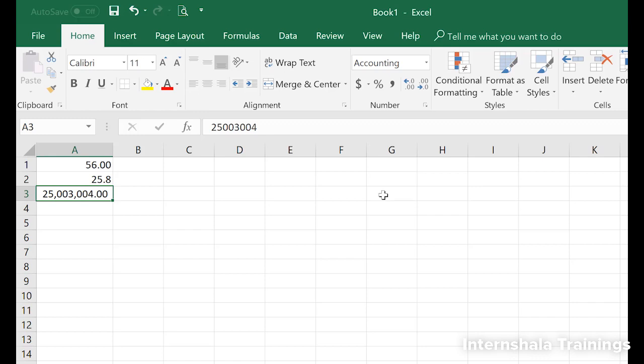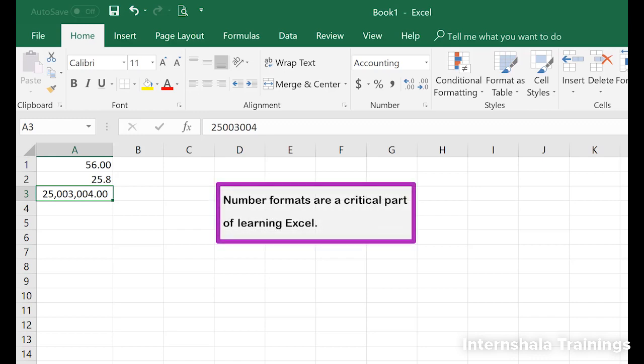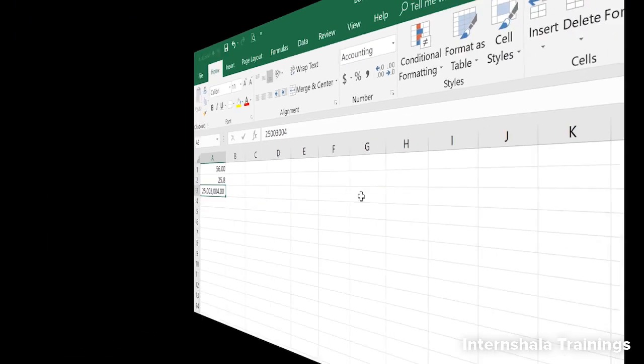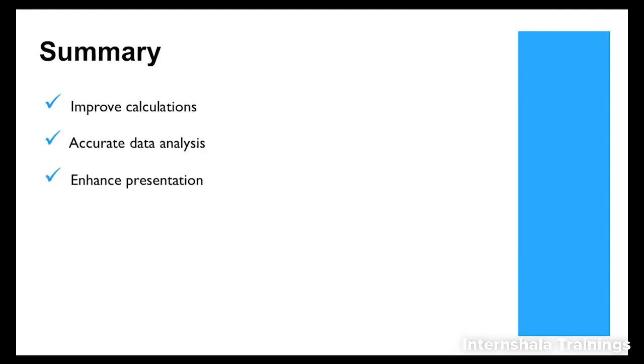And that's a wrap. Mastering number formats is a major part of learning Excel. Applying number formats correctly helps us improve calculations and data analysis as well as the presentation of our spreadsheet. More importantly, it also ensures that we don't run into errors arising from inconsistencies or incorrect data formats. Now it's time to have a go at a mini challenge to practice working with number formats.